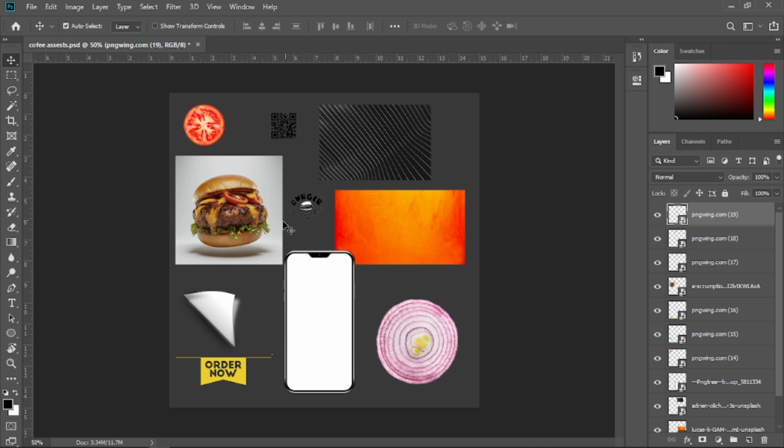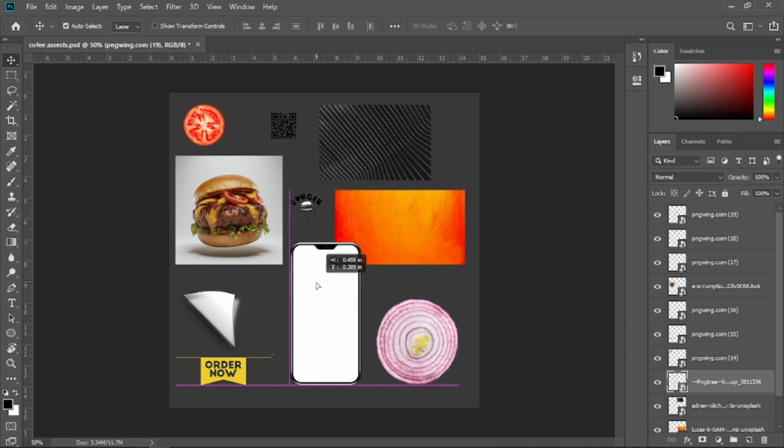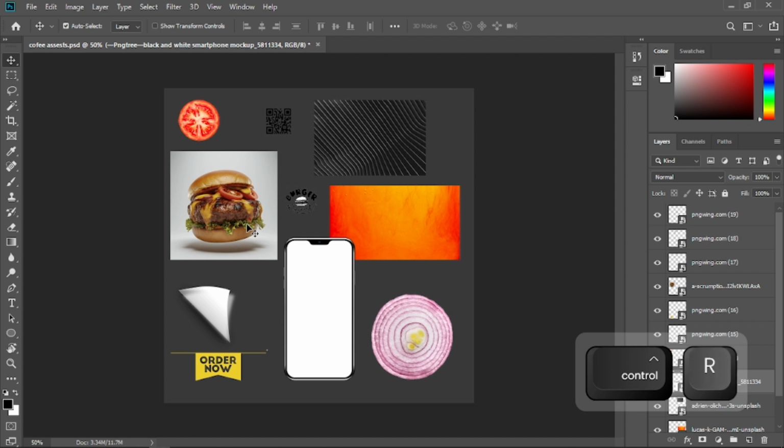The social media post's width and height must be 1080 by 1080, because it's the recommended size for a social media post. And for the color mode I'm using RGB, because I'm going to create this social media post for digital media. Alright, so let's begin with how to do this social media post.